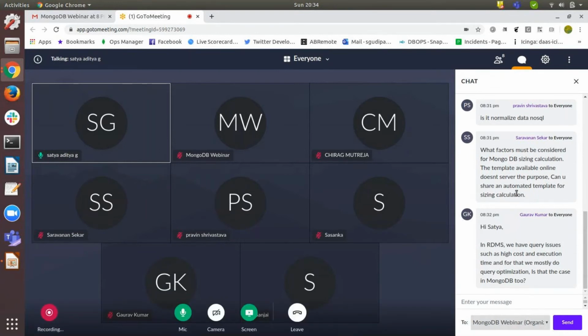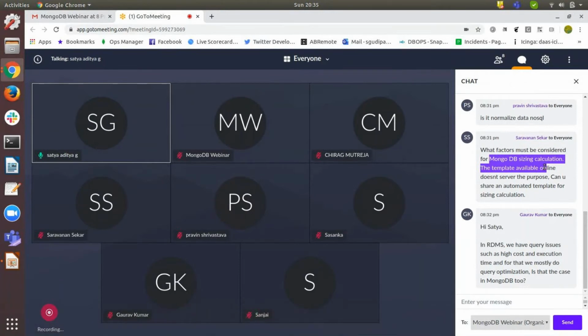Okay, and what factors must be considered for MongoDB sizing? Again, this is a high level requirement that we need to consider. It depends upon your business. How much data are you going to expect? Accordingly, you have to size your data. If it's a normal application, a read heavy application, we generally suggest replication and all. I'll come to your point in a while when we discuss replication and sharding in MongoDB.